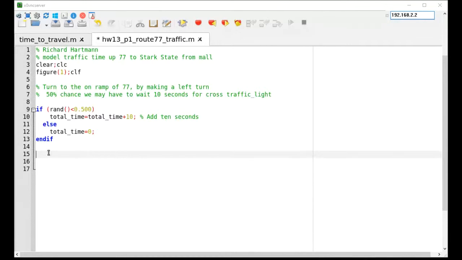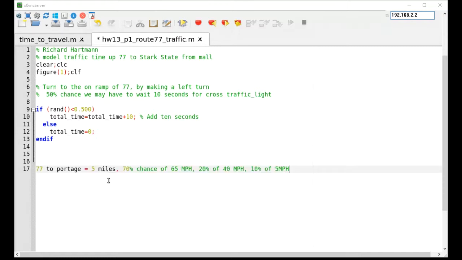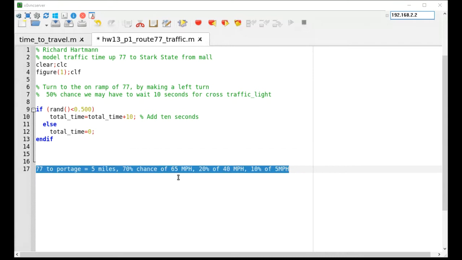So now we're on 77, or at least we're on the on-ramp. We get on 77 and it's 5 miles. Now, I didn't measure these, I just made up the numbers, so your solution may not be too accurate. I don't think it's anywhere near 5 miles up there. Maybe 2 if it's that far. I've never measured it.